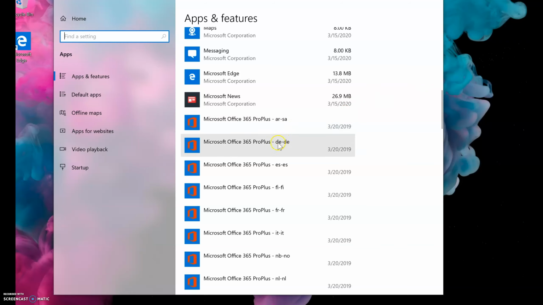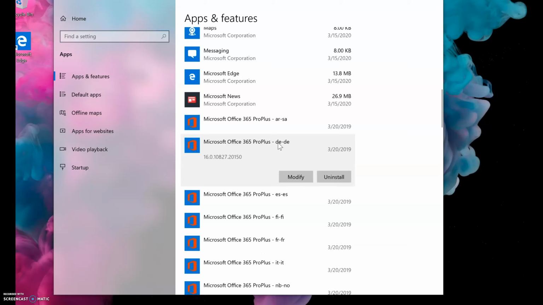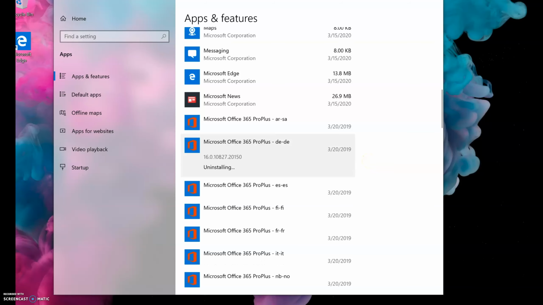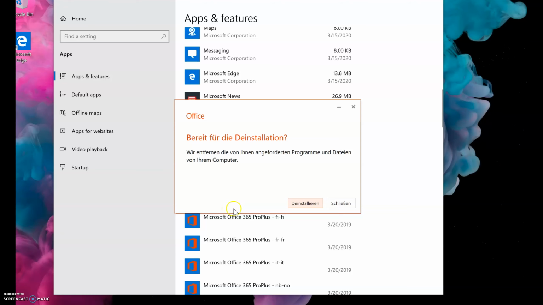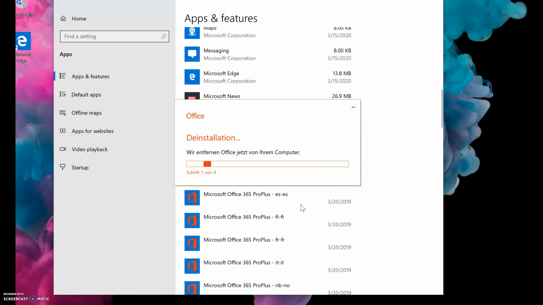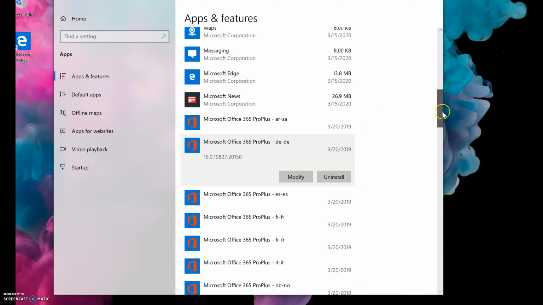Let's say I'll take another one, the German one. You click on uninstall, and then you click yes, and this is the German. So you'll do this process for all the Microsoft 365 versions, except for Sarah, who speaks Arabic, I believe, or Persian.